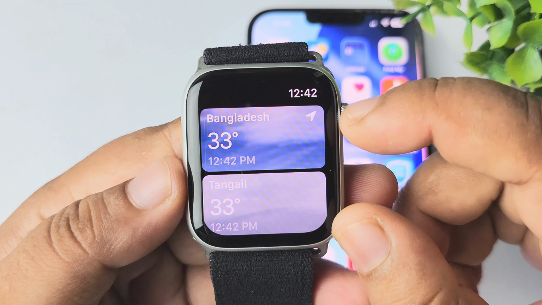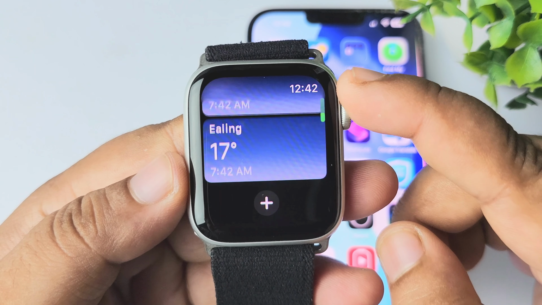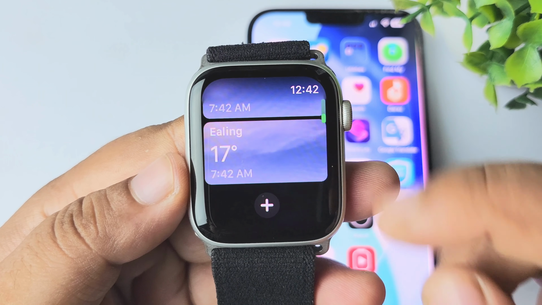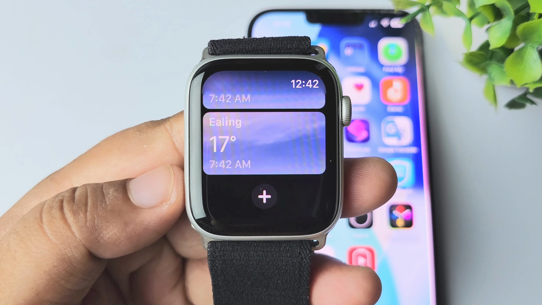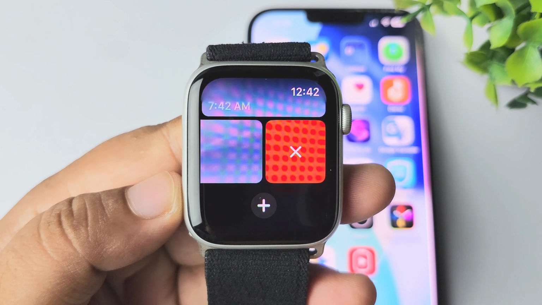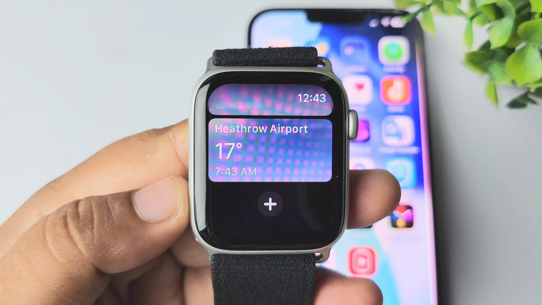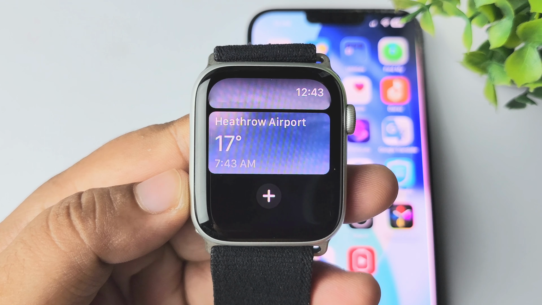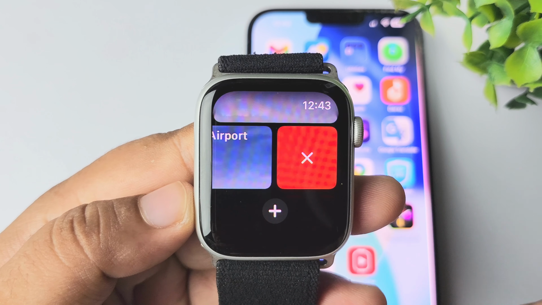And here you find all of your added weather cities. All you need to do to delete any weather city from this list is slide to the left side. Tap on this cross icon and the weather city will be deleted from your weather app.